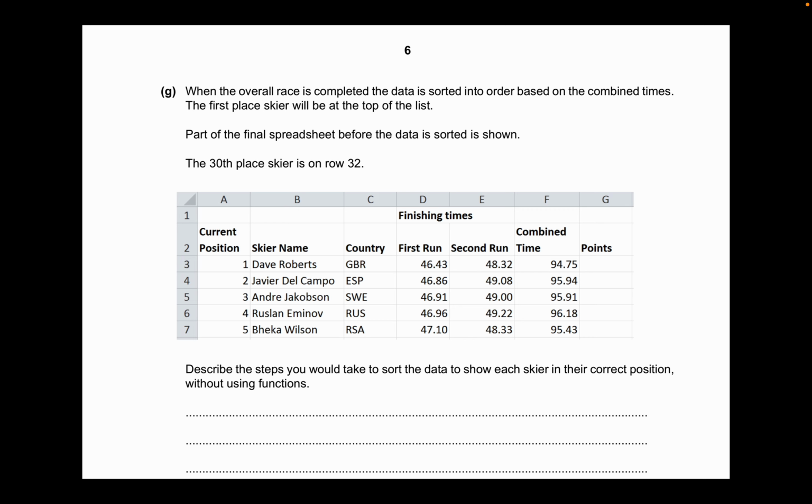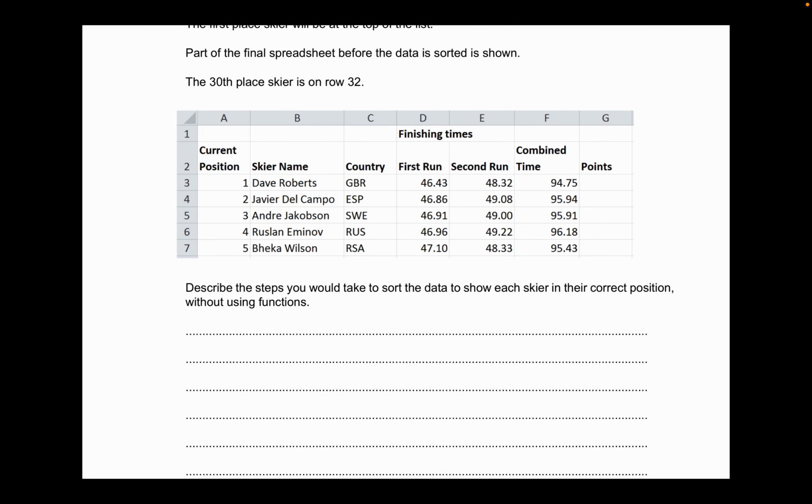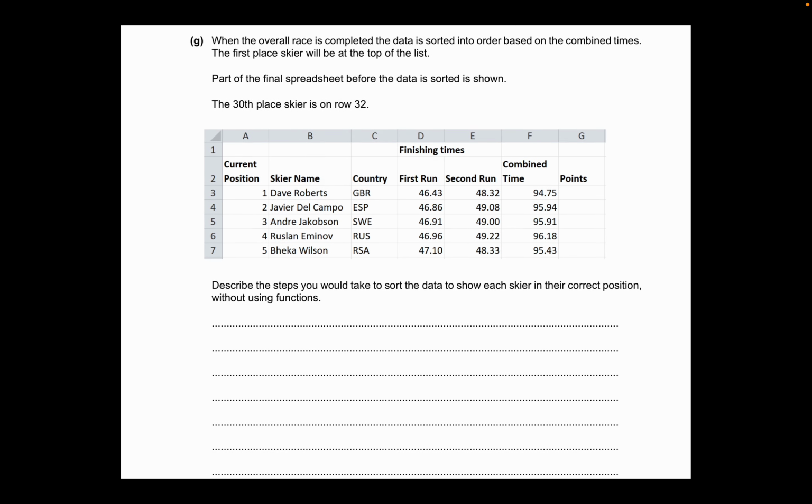So describe the steps that we would take. The answer is for how many marks? 4 marks. You're going to write 4 points for this question. So I'm going to zoom out so you can see the question.